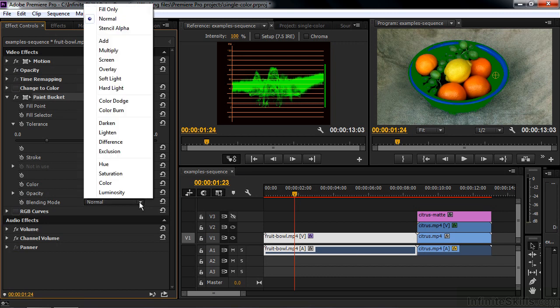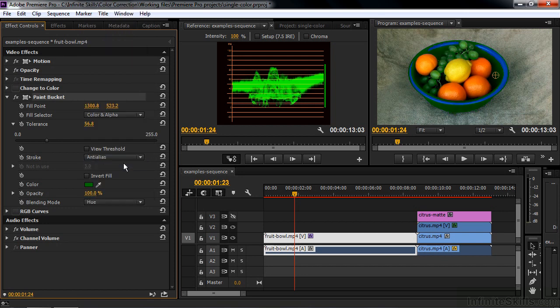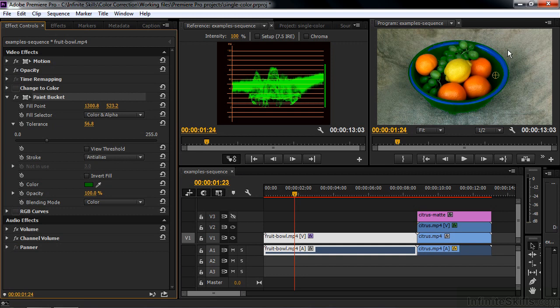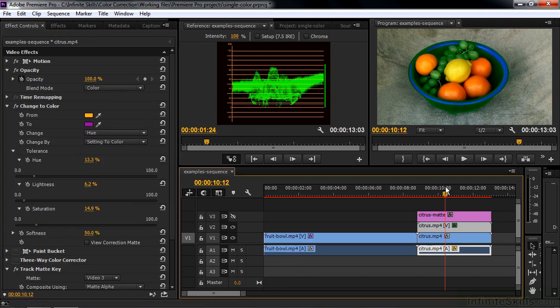So we can adjust the blending mode perhaps to hue as well, which is kind of a nicer blend, or to color. But again, a lot of the blue still shows through. It's not that effective when the color is not distinct, where you've got a pretty big range in luminance here. Let's go on down to the citrus and take a look at it.